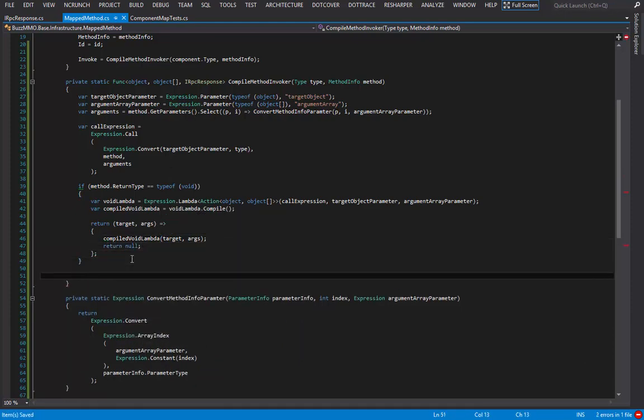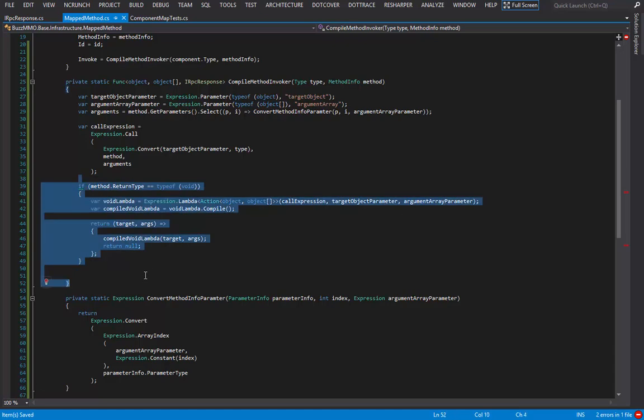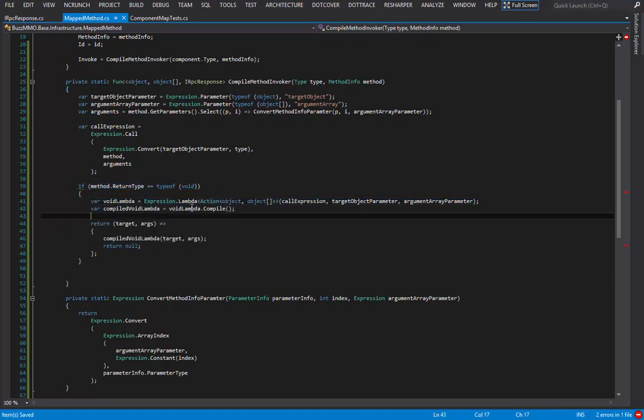Okay, there's a lot of really interesting stuff going on in these few lines of code. First of all, I say if method return type is void, then we have to do something special. Second thing I do is an Expression.Lambda. So the Expression.Lambda allows me to create effectively what's a method.